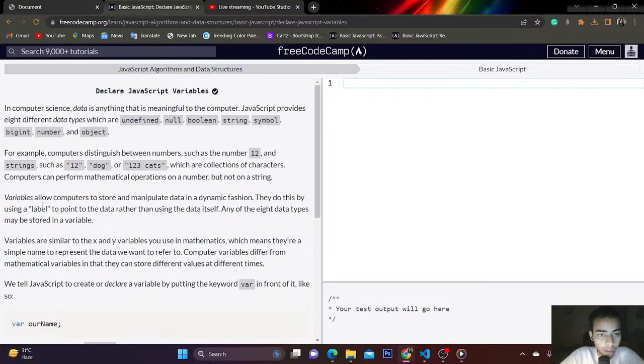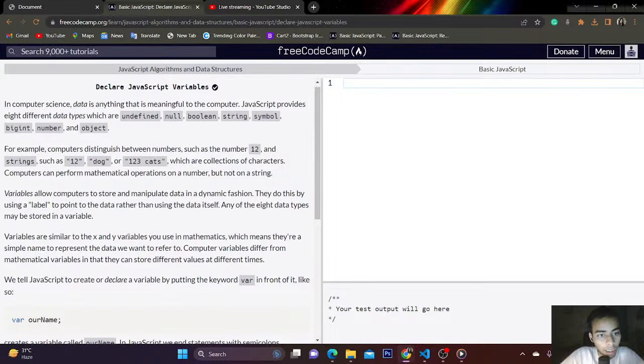So the next one, the variable allows a computer to store multiple data in a dynamic fashion. They do this by using a label to point to the data rather than using the data itself. Any of the 8 data types may be stored in a variable. Any data we can store in a variable. So variables are simply like x and y.